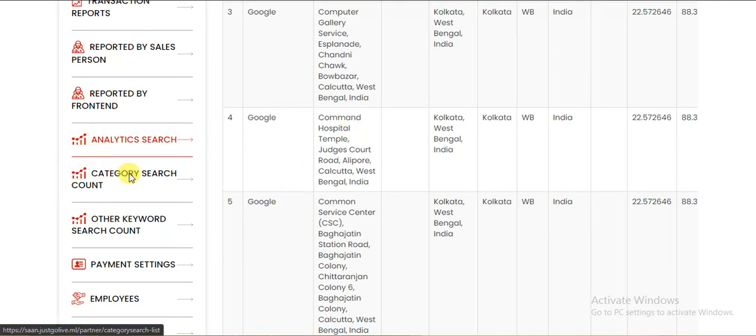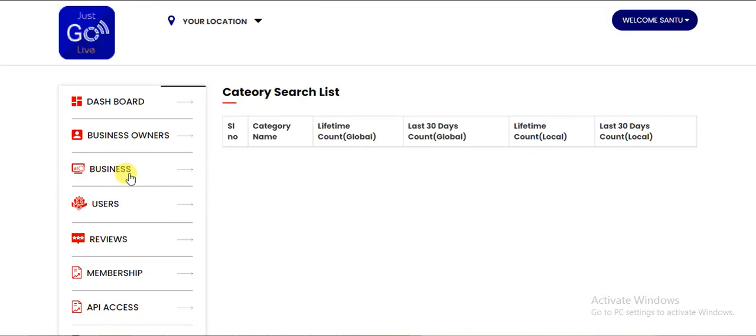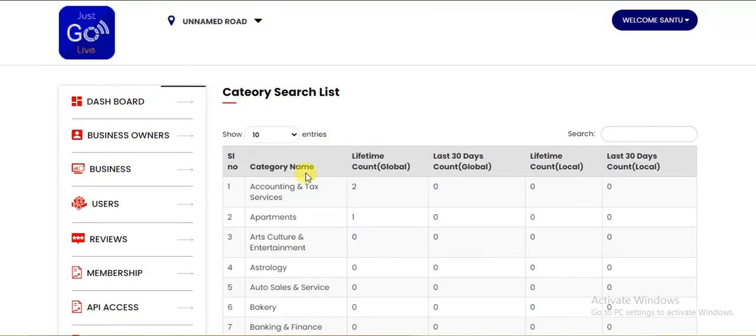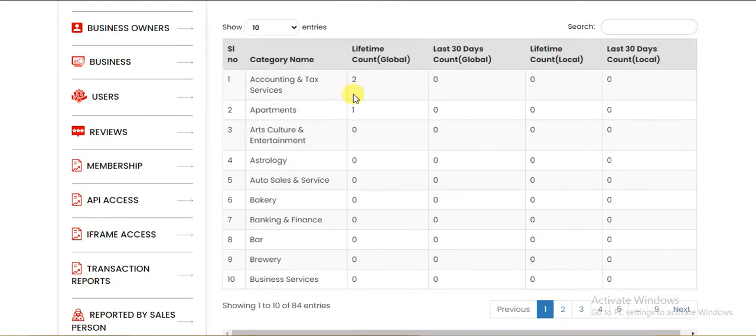Category search count. Under this menu you can see the categories which have been searched and how many times. There are two options for this category search. You can see the lifetime count, that means how many times it has been searched in the entire life, and how many times it has been searched in the last 30 days.